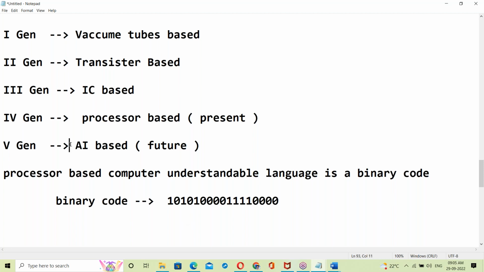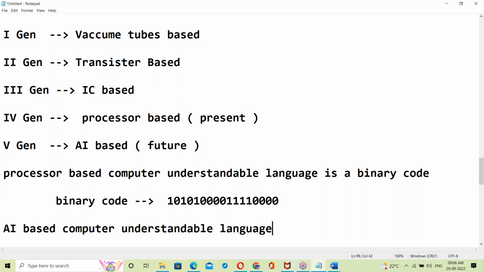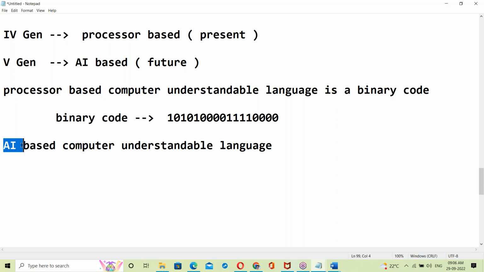AI means artificial intelligence. It's a future computer. What is an AI based computer's understandable language? It is English. It can understand our English very clearly.